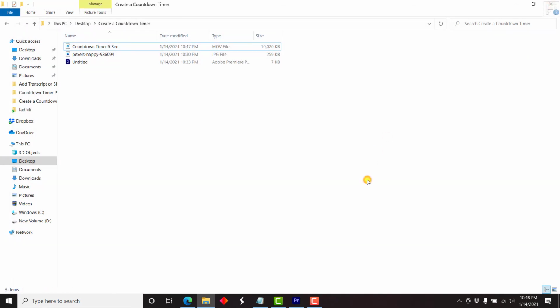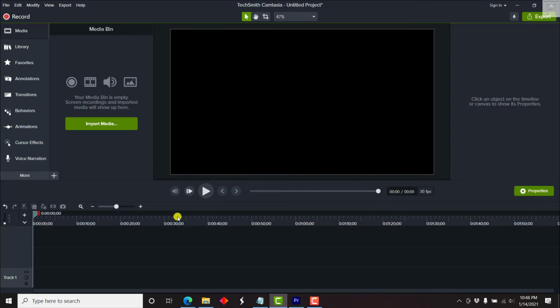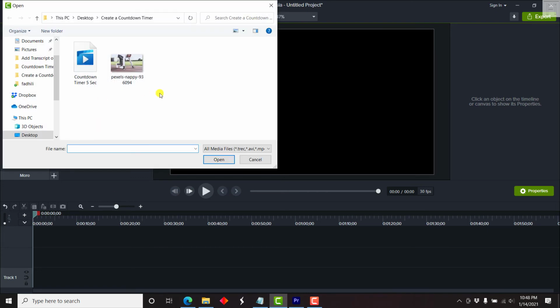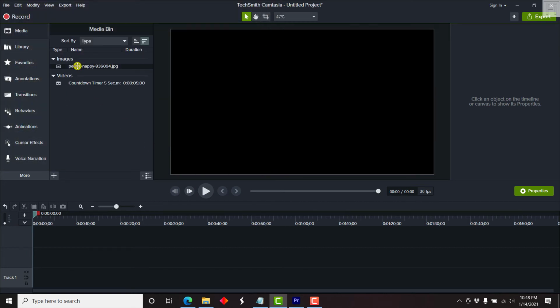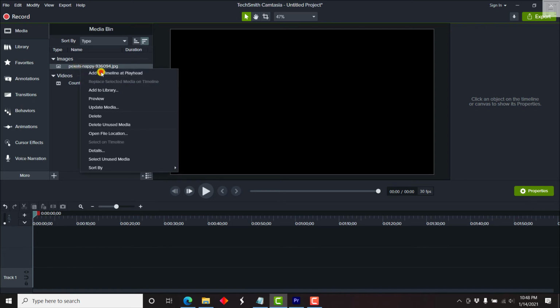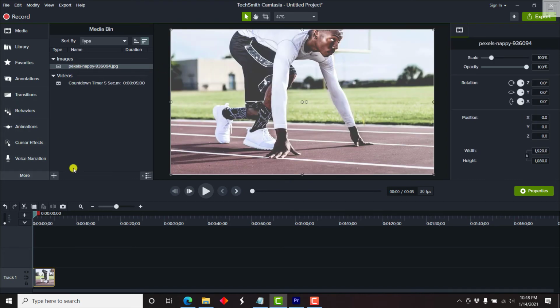So what we need now is to import that timer inside Camtasia. So it's an MOV Apple ProRes media. So let's just click on import media, and I'm just going to get an image and the clip. Just click on open. And once you're here, let's just add this clip. That is the image down here, because a countdown timer is good for maybe a launch of something, a tutorial or a step that's coming up.